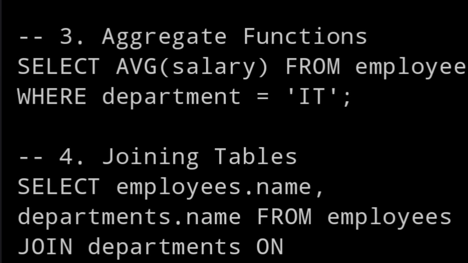Next, we have aggregate functions. Here we select an average salary from employees where department is equal to IT. So you just want to see the average salary of employees where the department's IT.